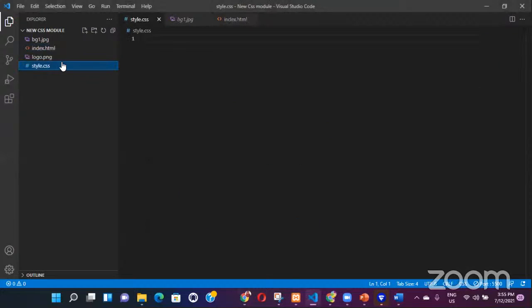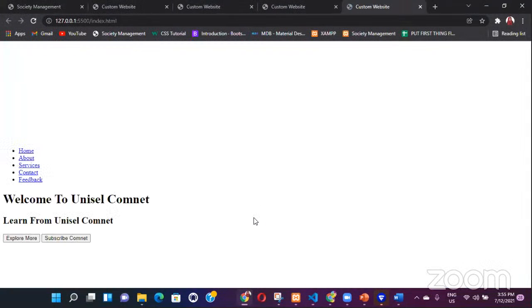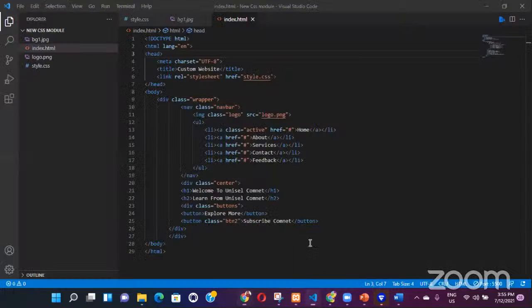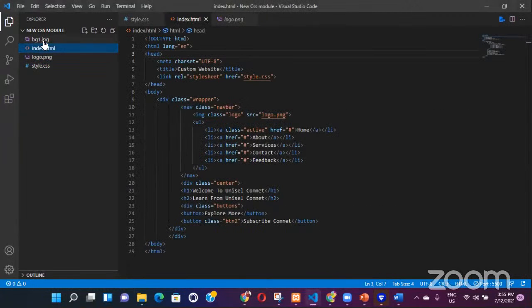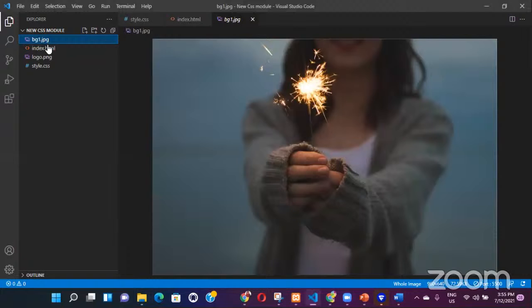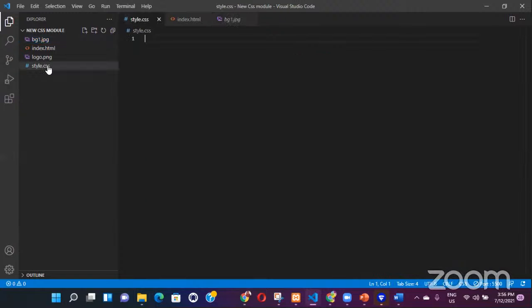So first of all, this website we are going to design using CSS. First of all, we put here the logo, we put here the background color. So the background image, I set up this one. Then you have to combine all the files in one folder. If you do it separately, it will not display properly. So in the style.css, we are going to code.